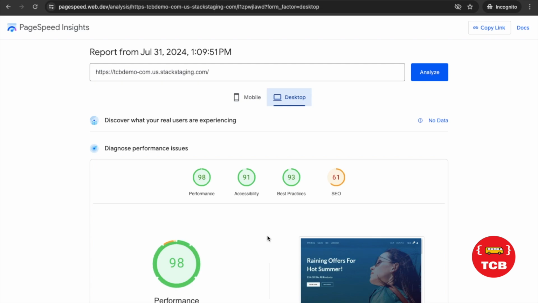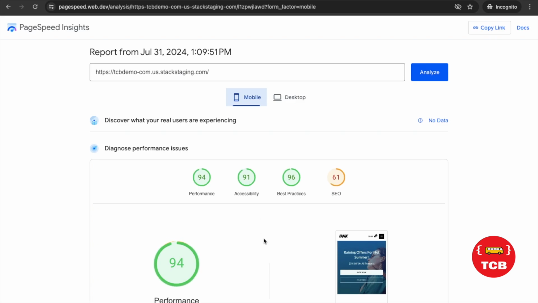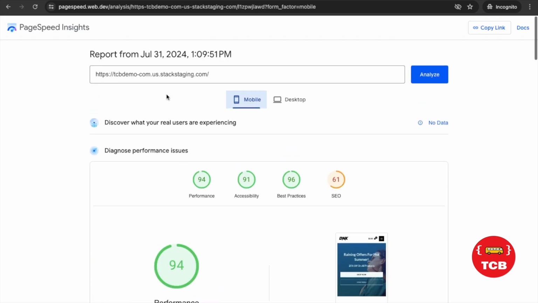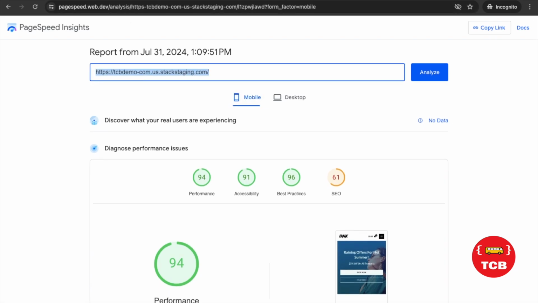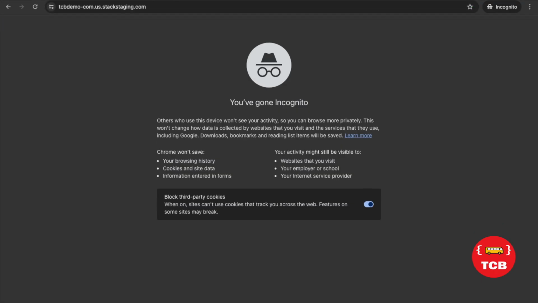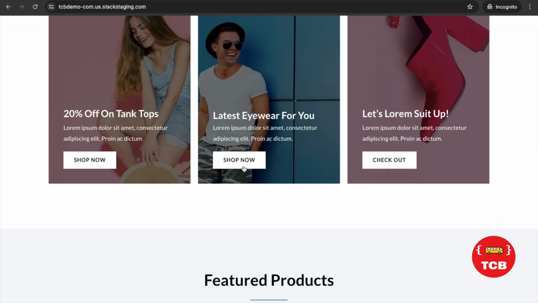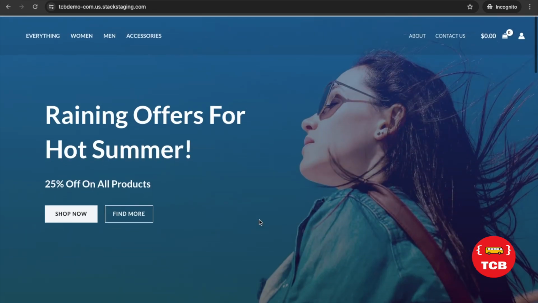And as you can see here, performance is 98%. That's really amazing. And the mobile view is also 94. That's really, really fantastic. You can try to run your website on Google. Once you open a website, it will just open in a few seconds, as you can see. So this is the overall technique. Using this, you can optimize your website.